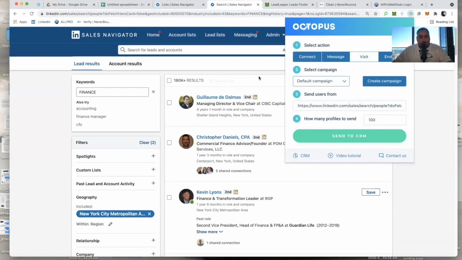Now, the deal with Octopus is recently, in the past month or so, LinkedIn has actually limited Octopus from 100 connections per day to 100 connections per week. So that kind of sucks, right?